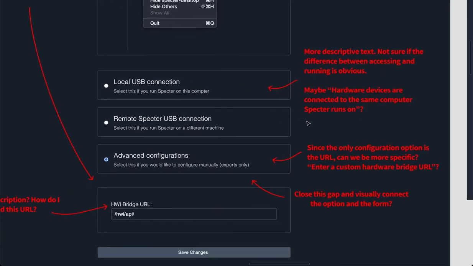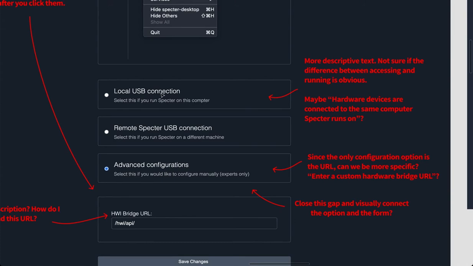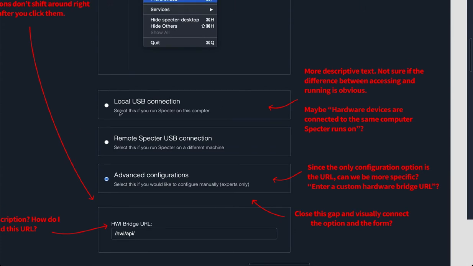The text here, I'm curious if this could also be a little bit more clear. So it says select this if you run Specter on this computer, and that's why I was wondering if, as a user, can I clearly tell the difference between where Specter runs and where I access it from. When I access Specter on a remote server, I still might think, as a novice user who doesn't totally get this, that well, it runs on this computer, so I'm looking at it, so clearly it's running here. While it's really just, you're just a client to it and it's actually running somewhere else.